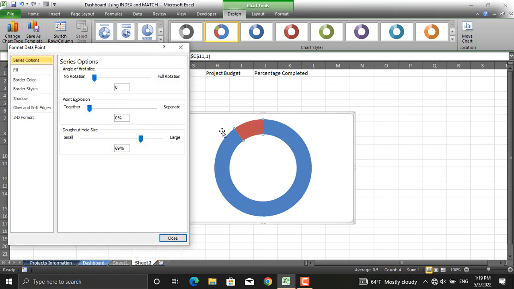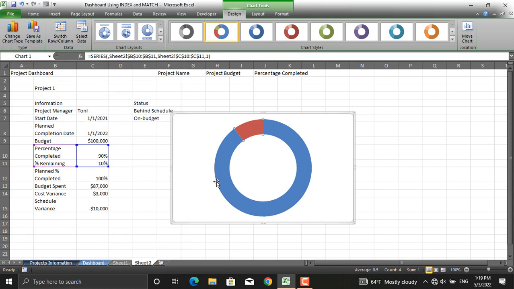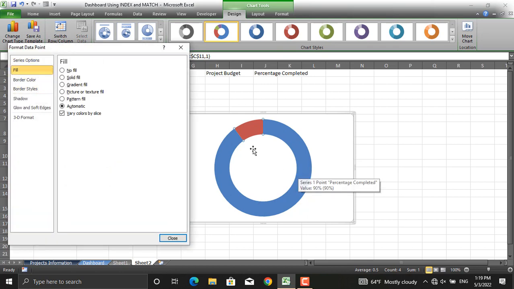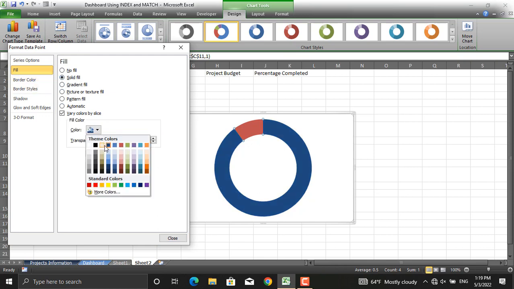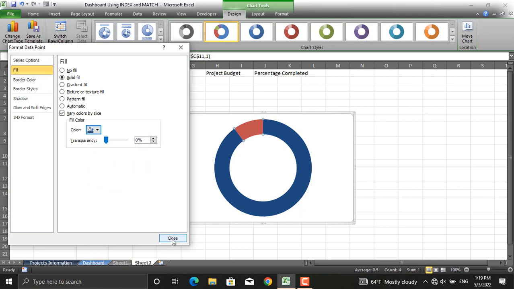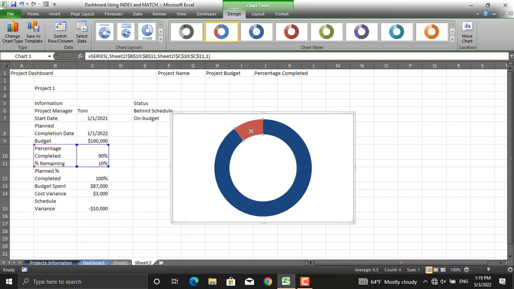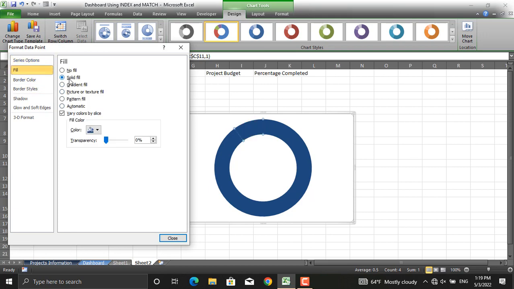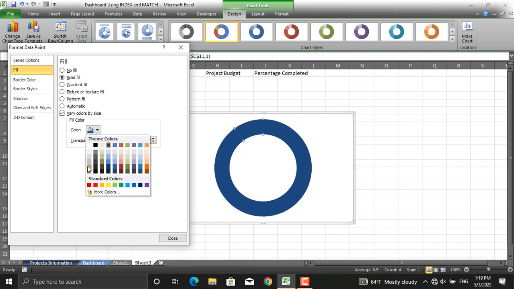For example, the percentage completed should be in dark blue and the percentage remaining should be in gray. So we will double click and go to the fill. Since the blue depicts the percentage completed, so the solid fill, we will select the color as this one, close. For the percentage remaining, we'll go to fill, solid fill, and we will change it to light gray.